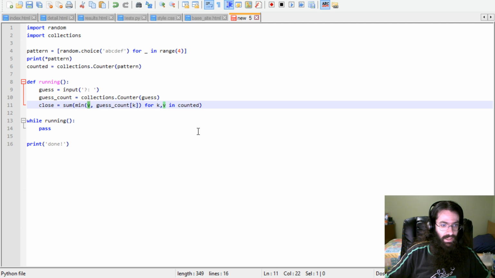And then we have black, which is also 2 for the next K and V, and then we would have 2 and guess count black, which would be 1. So that would say only 1, because they only have that 1 in the right place. Okay, so that's how many are close or better.